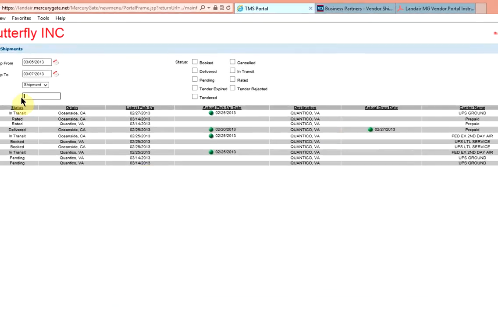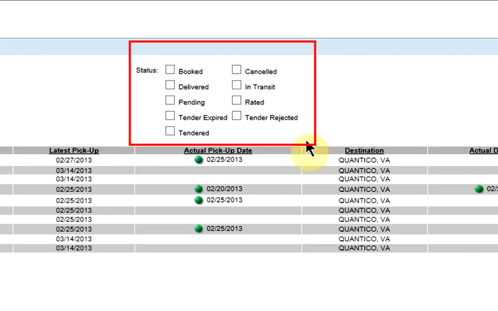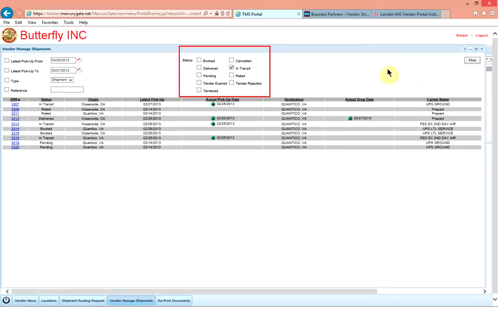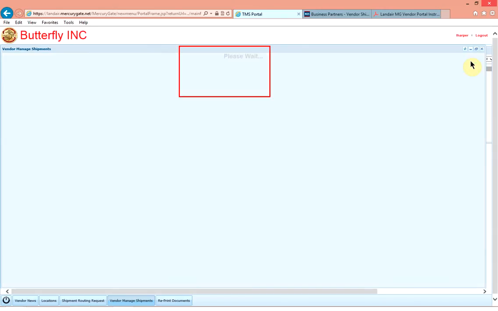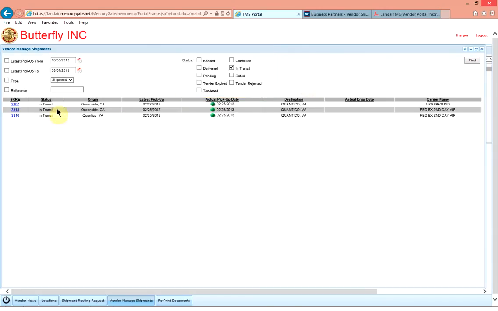Now let's look at how to search by status. The status section shows the different search criteria for tracking shipment statuses. Check any of the following criteria boxes to search for shipments and track their statuses. For example, let's search by in transit. Click Find, and the search results will display any shipment routing requests that are currently in transit. Detailed definitions of status can be found on page 31 in the Vendor Portal Instruction Guide. Please note, you can also select multiple search criteria to return tracking results.